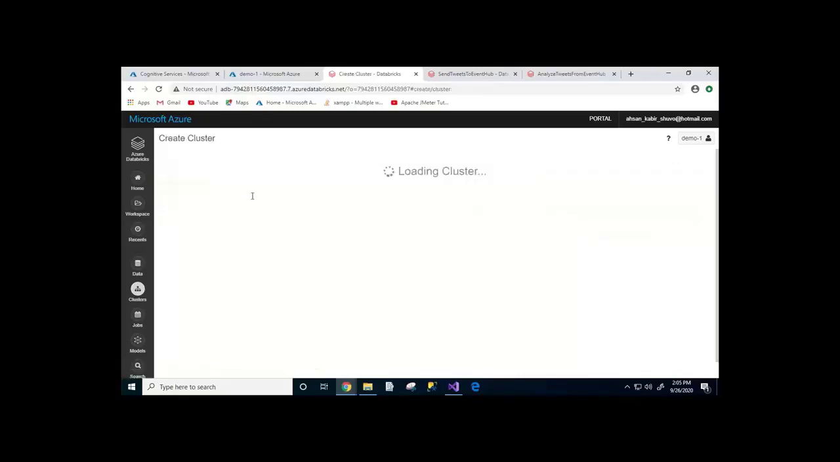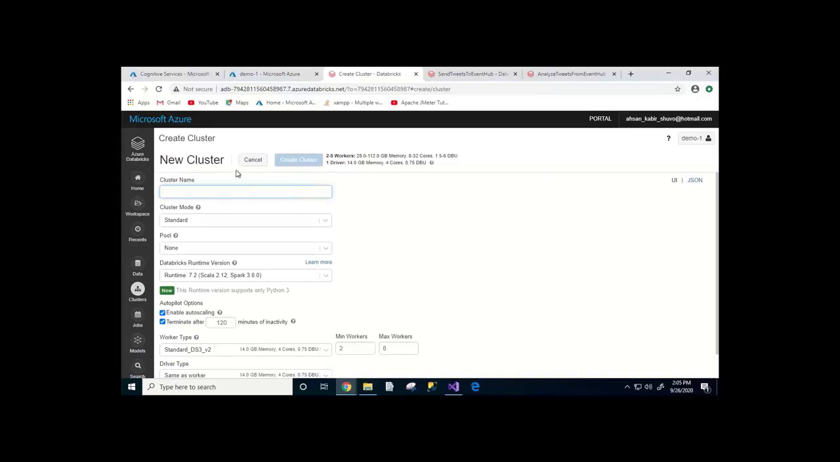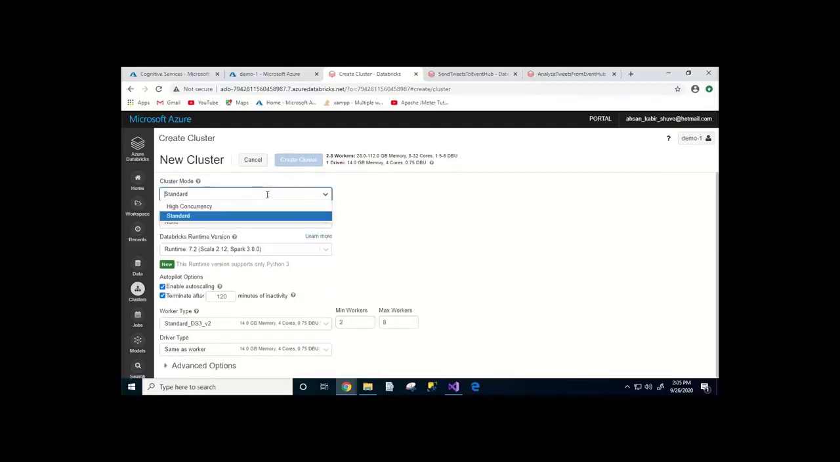Creating a cluster is very easy, you just click create cluster and fill up some details here. You can see there are two cluster modes. There is high concurrency mode. This is very expensive, and you can use it if you are dealing with large scale data processing. So for our demo purpose, we'll go with the standard one.